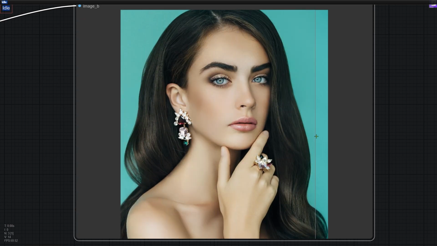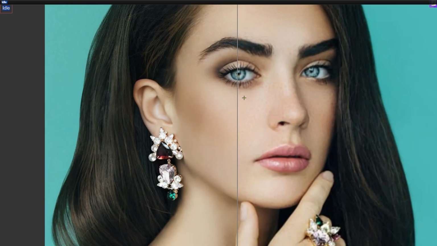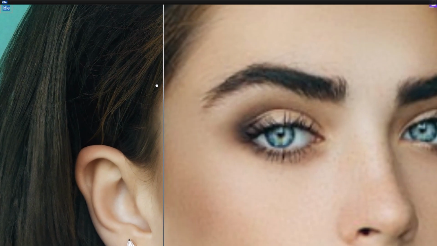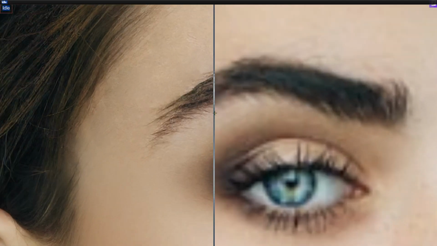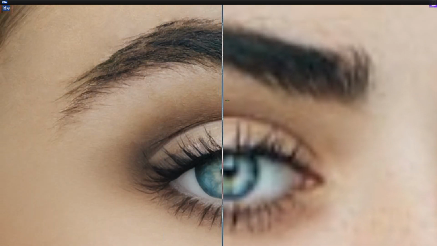Hello creators! Today I'm thrilled to share a ComfyUI workflow that I built. This workflow can take a low resolution image and recover it to a clear, super resolution version. The final result is a much clearer and more detailed image.